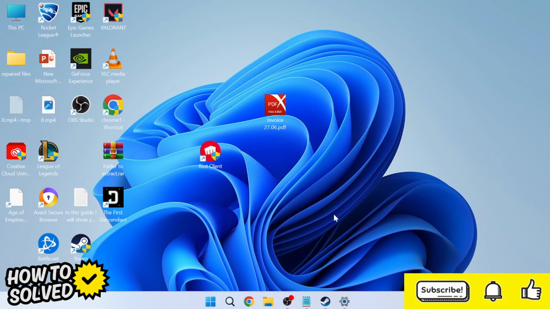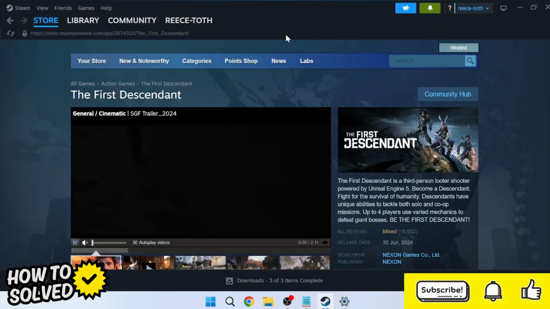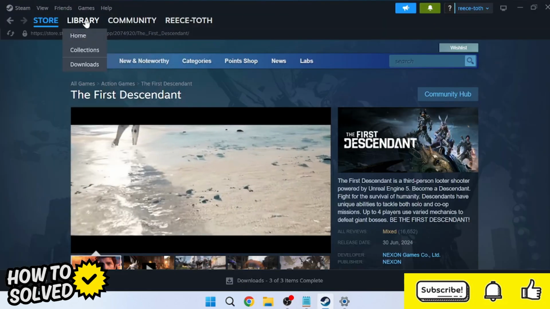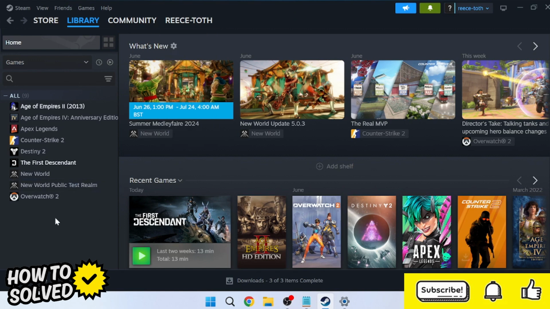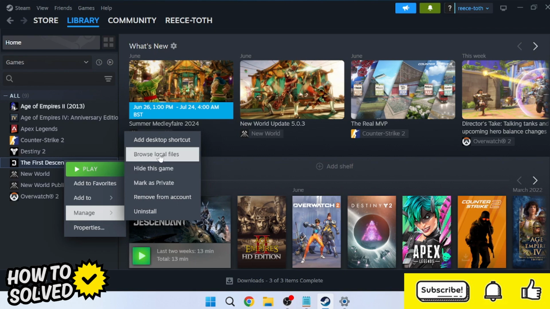And the first thing you need to do is launch up the Steam application. And once you're inside of Steam, we need to come over to Library from the top here, and you need to locate The First Descendant from this list of games on the left, and you need to right click and come into Manage and select Browse Local Files.